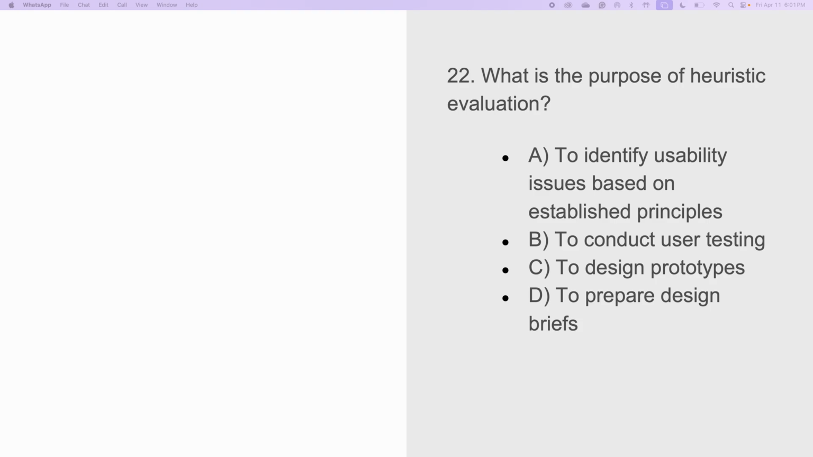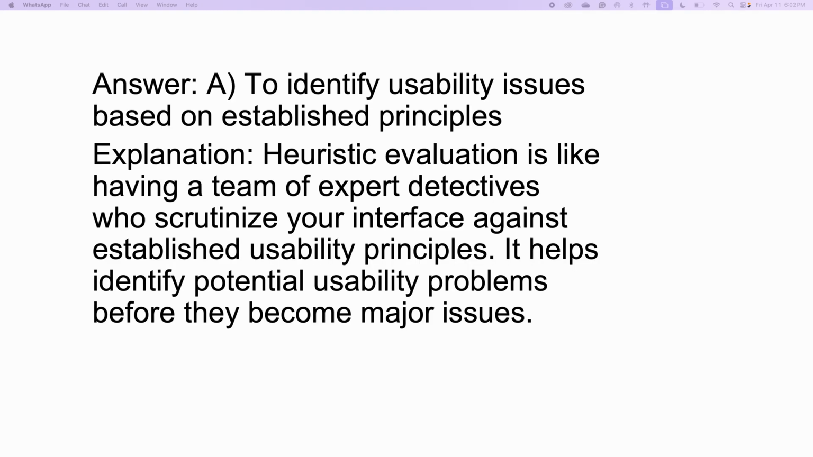So the correct answer is to identify usability issues based on established principles. Heuristic evaluation is like having a team of expert detectives who scrutinize your interface against established usability principles. So it helps identify potential usability problems before they become major issues. A master's key that unlocks the secrets of usability. Yes, that is the right answer. And now you can see the explanation on your screen. Please go through this slide.